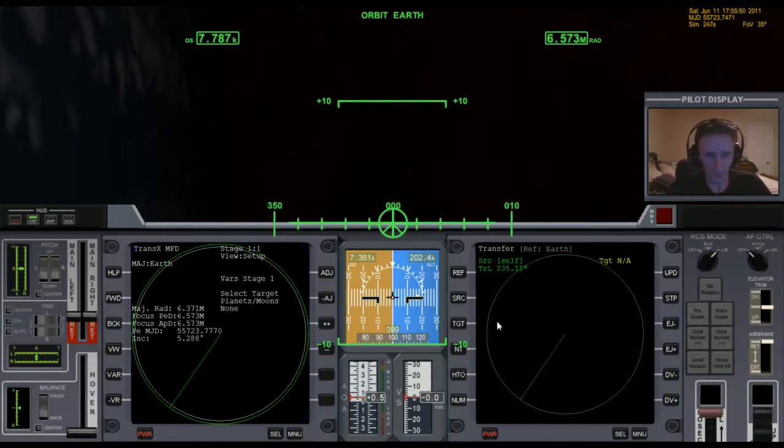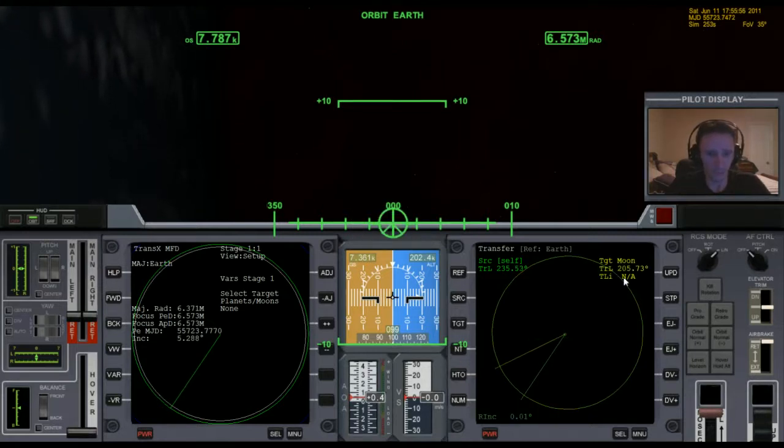But in Transfer, we select a target, and we're going to target the moon. And the direct equivalent of doing that in TransX is here, we've got TransX on view setup, and that's what you need. If you're in view maneuver, you would need to press VW to get back over to view setup.